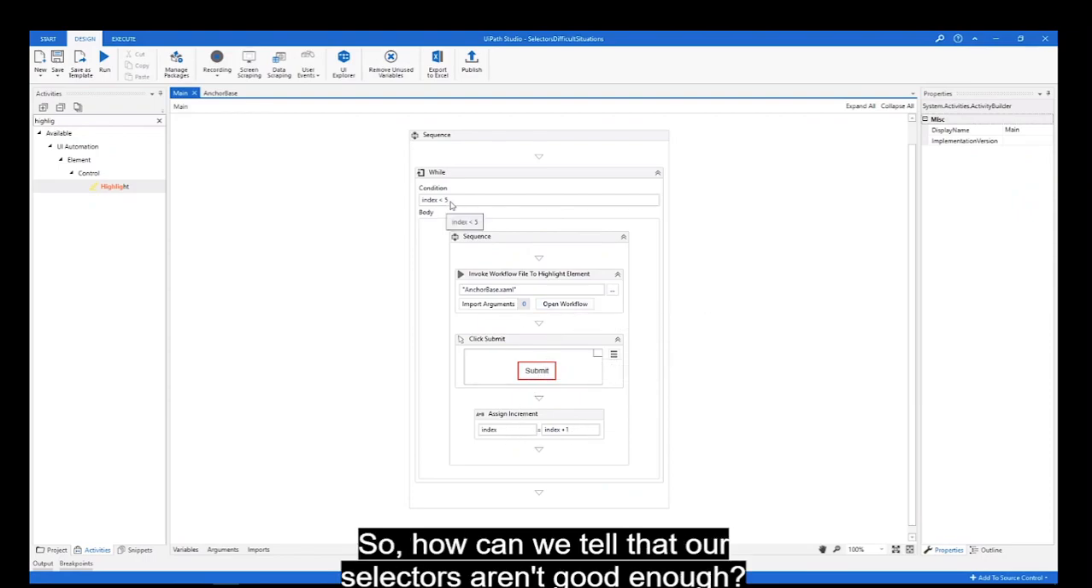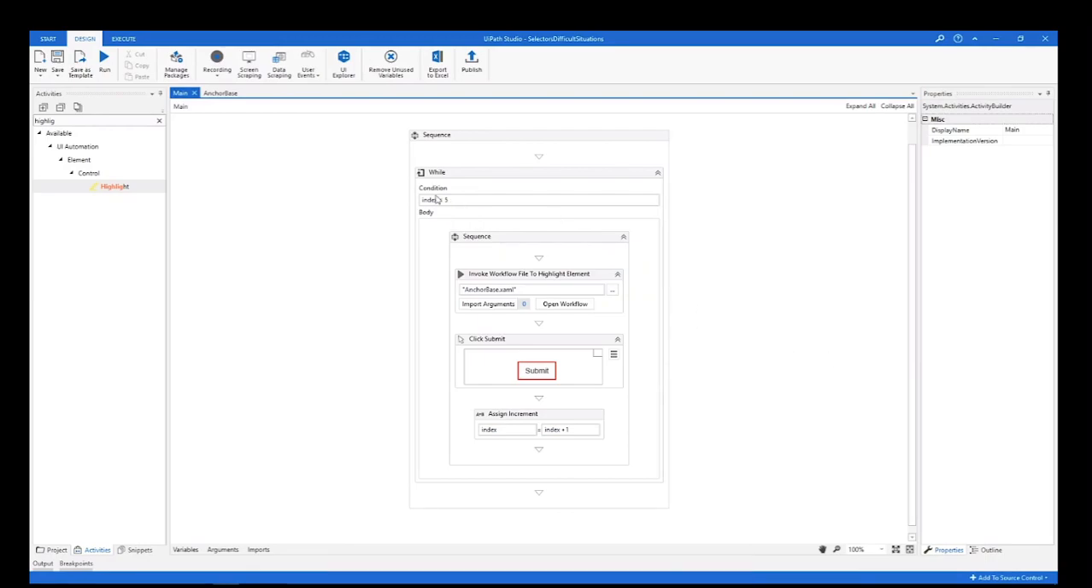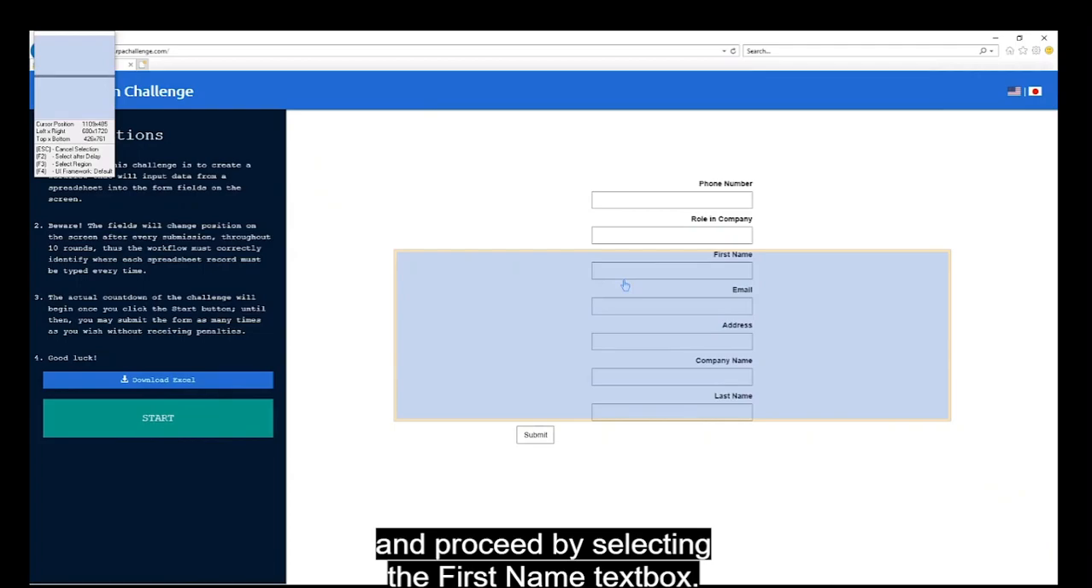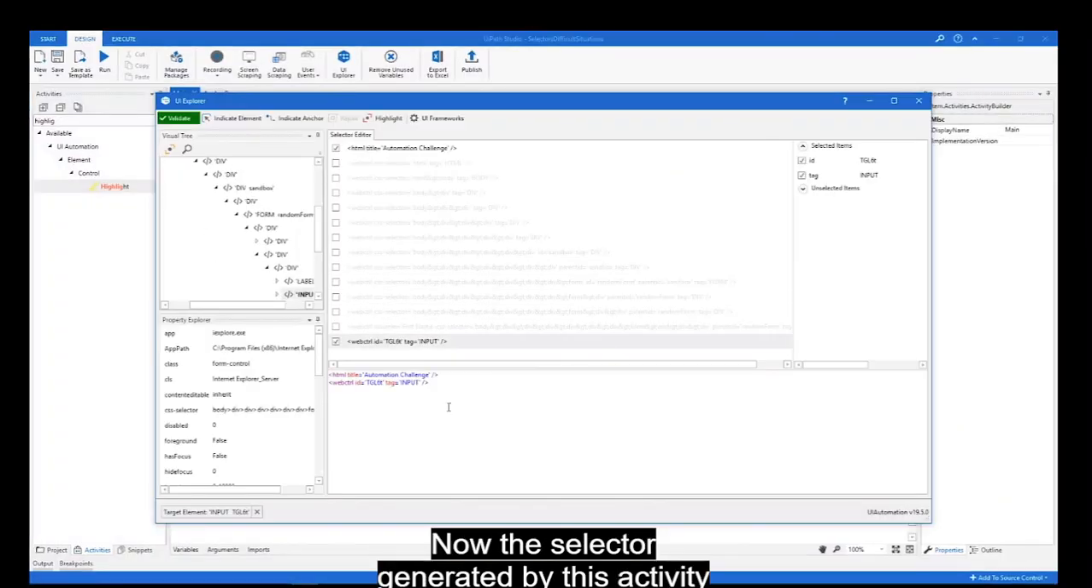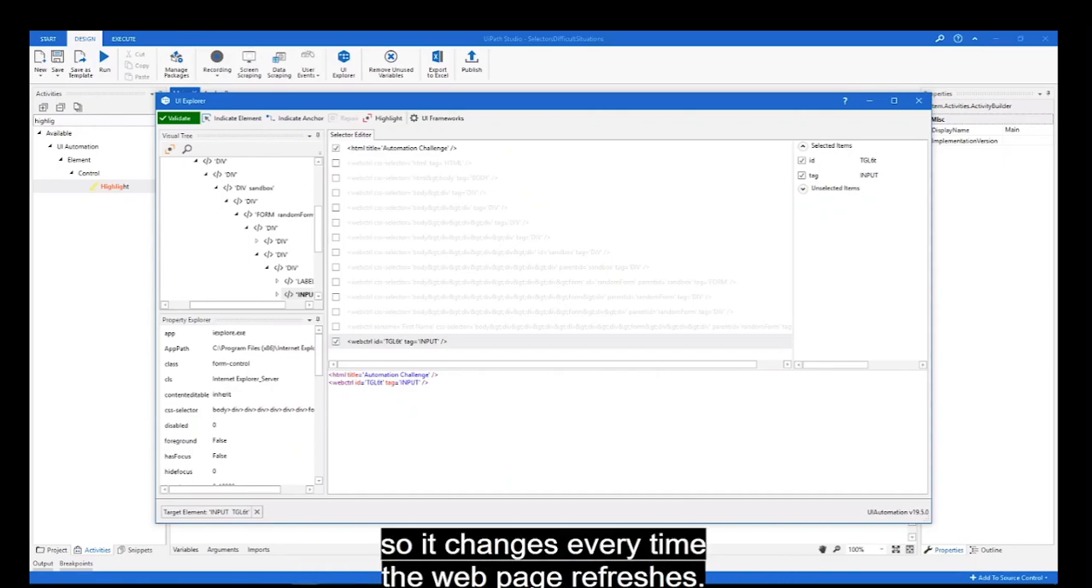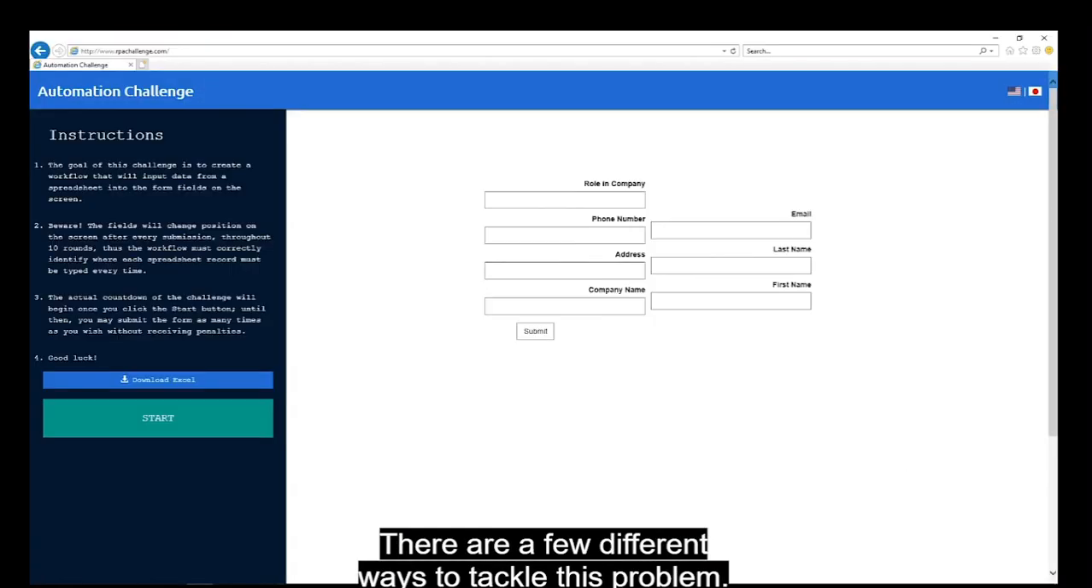So, how can we tell that our selectors aren't good enough? In UI Explorer, we click on Indicate Element and proceed by selecting the first name text box. Now the selector generated by this activity uses a tag and an ID to identify the element. The clue that the selector might not be good enough is the generated ID, which cannot be read by a human, as it doesn't mean anything. Generally, when we see an ID like this, it's probably dynamically generated, so it changes every time that the web page refreshes. Now there are a few different ways to tackle this problem.